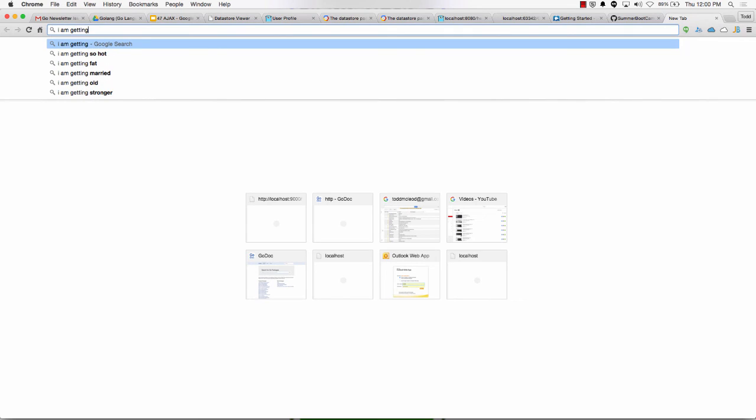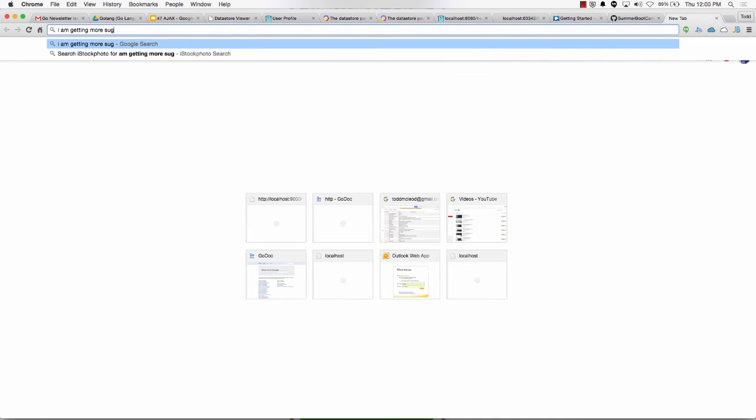I am getting so hot, fat, married, old, stronger. I'm getting more forgetful, sweating, freckles, sleep moles, suggestions. It runs out of suggestions. That's AJAX. That's pretty cool, and that wouldn't be possible with page reloads, right?